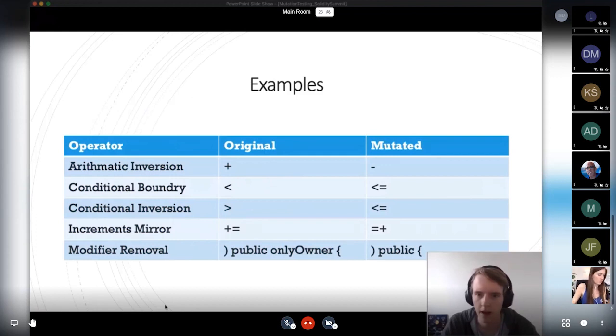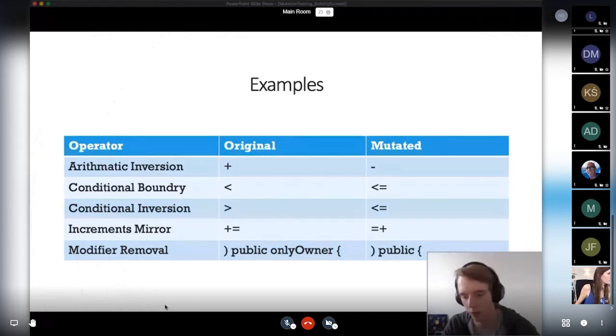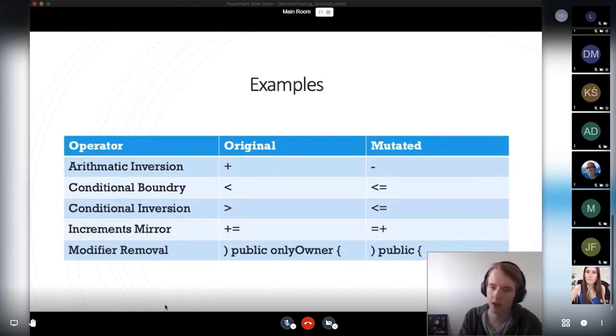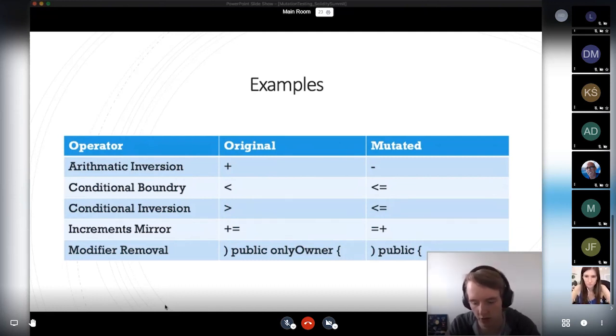To give you an example of what mutation operators do, I have made a little table. So for example, we swap the addition sign with a subtraction. Another one which I really like is the modifier removal mutation operator, where we take a look at the source code and to generate a bug, we remove a modifier. And what I like about this is that it emulates a case where a developer forgets to introduce some authorization and authentication logic, which generally is implemented using modifiers, such as the onlyOwner modifier.